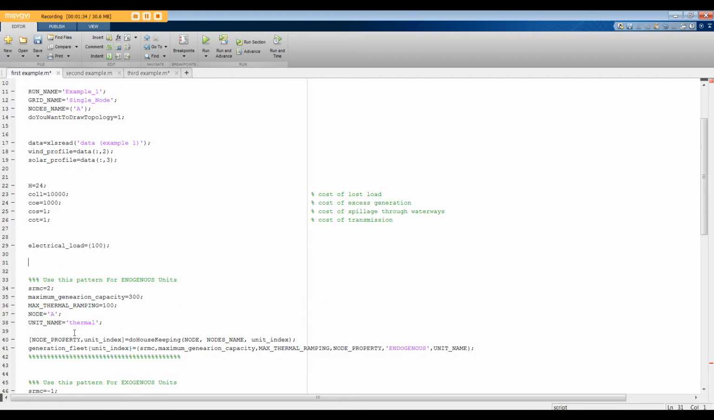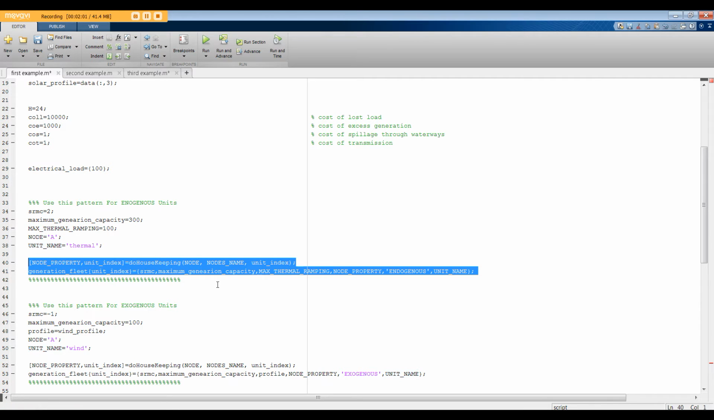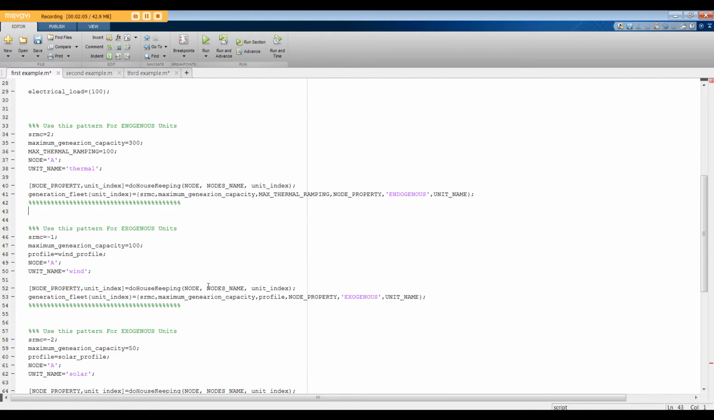For the thermal unit, we need to define short-run marginal cost, maximum generation capacity, and maximum ramping capability. Also, we need to tell the solver which node this unit belongs to. And here's an optional name for the unit. Don't worry about the rest, this is basically housekeeping stuff. Let's move on to the wind farm. I defined a negative number for the short-run marginal cost to set it as must take. Here is maximum generation capacity, and then I need to define the profile for MATLAB, which is exogenously defined. This unit belongs to node A, and here's the name.